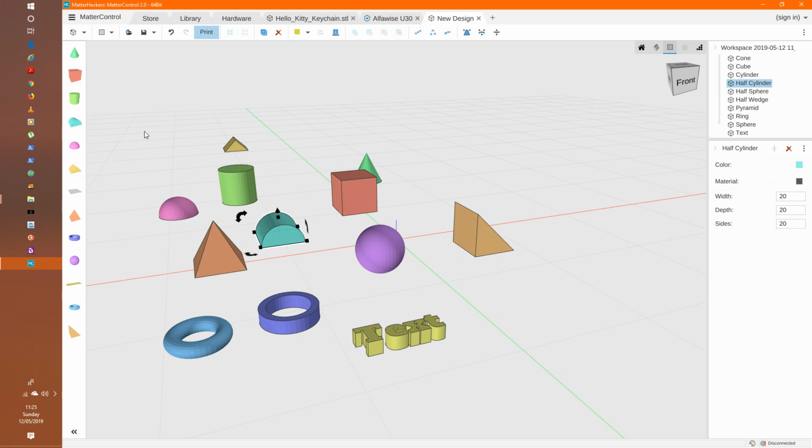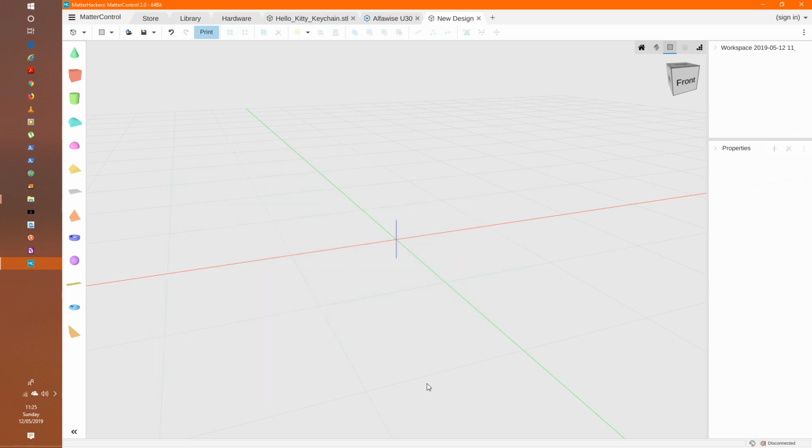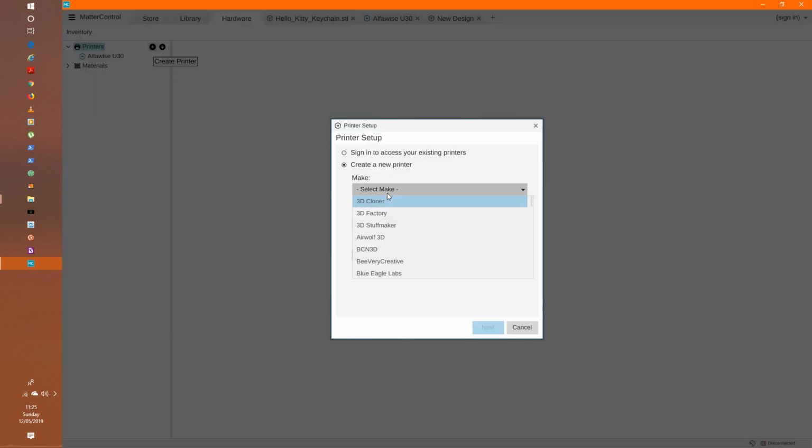So these objects you can simply drag onto the 3D plane and then design your own, create your own 3D creations. Then you simply click on print to create a print object. However, you will need to define your hardware printer in here. When you need to add a printer, you just click on add, create a printer, select the make and model of the printer, and you may not find your printer in here, so you will have to try and create your own version of it.